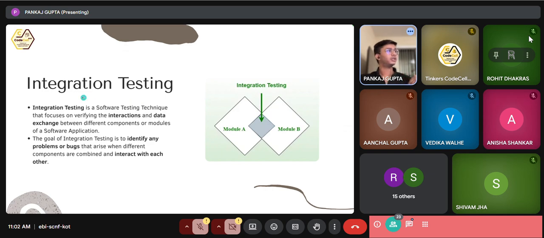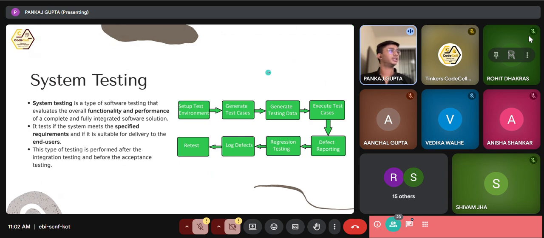Moving on to the next, that is integration testing. In integration testing, we are just testing how the two modules are interacting and exchanging data between them. The goal of integration testing is to identify any problems or bugs that arise when different components are combined and interact with each other. We will test that. Next is system testing.